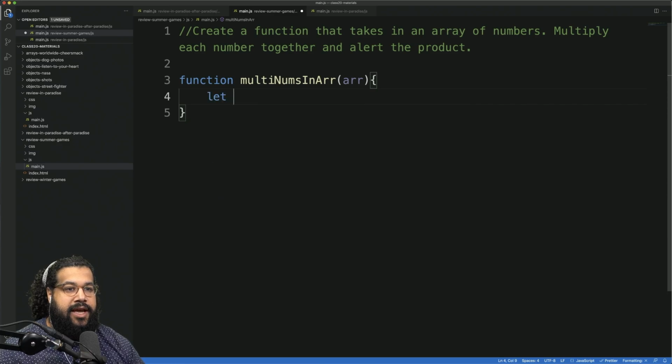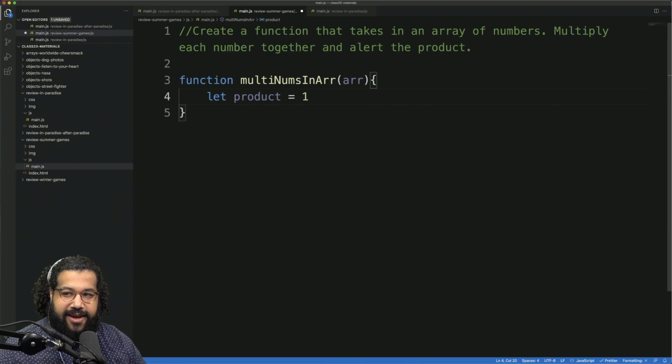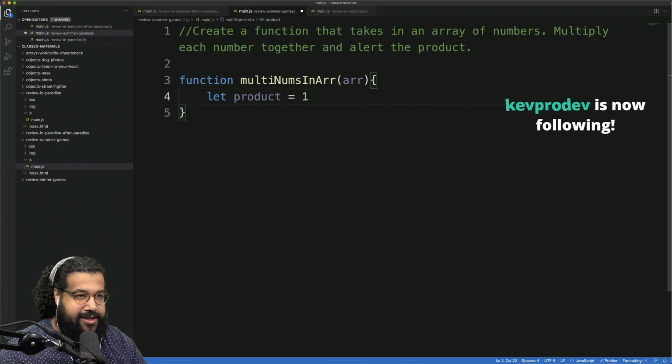So I'm going to say let product equal 1. Why don't I set product equal to 0? I'll be honest, I did that first. When I was creating this, I did it with 0 first, but it would just always be 0. So we have to start with 1 or else we'd always wind up with 0. That's how I started this one.